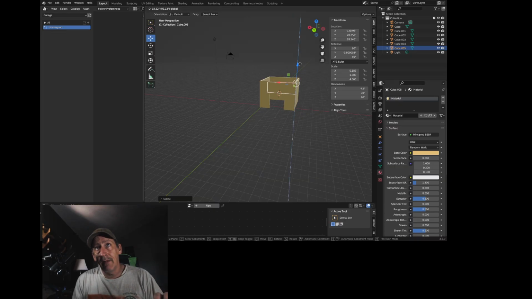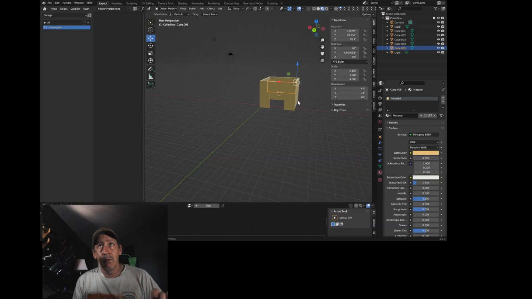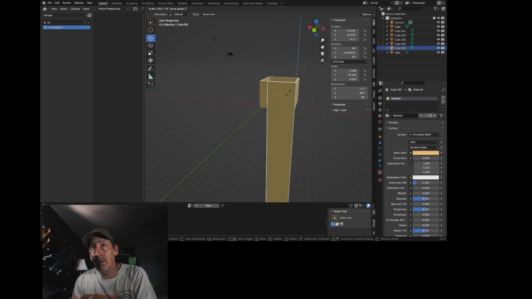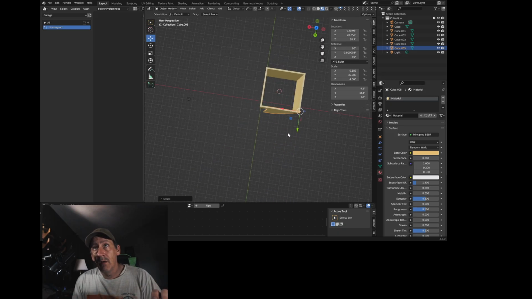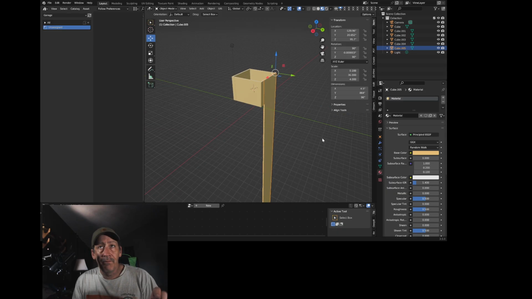Like I say, it's not like you actually have to pass a building inspection. So we can scale Y, and we can do this 24 or something. Oops. Scale X 24. Nope, that wasn't it. Scale Z 24. Why did that do that? Anyway.